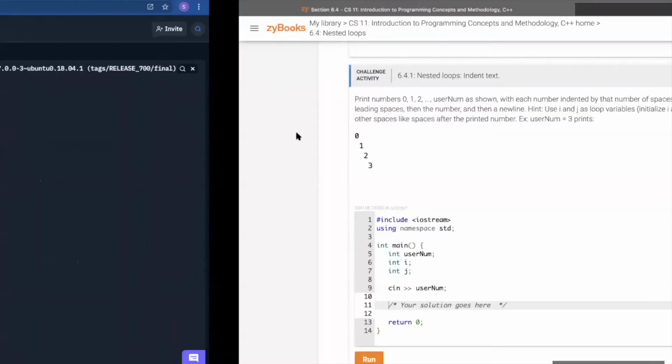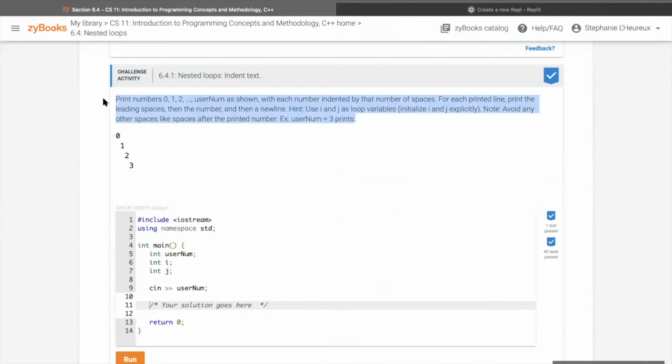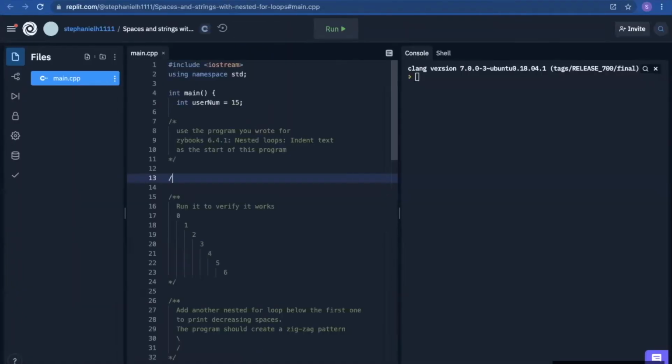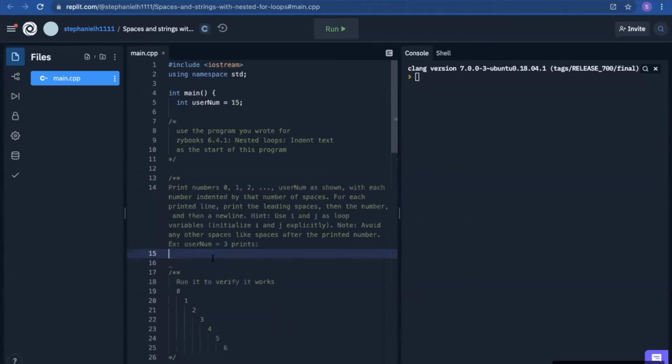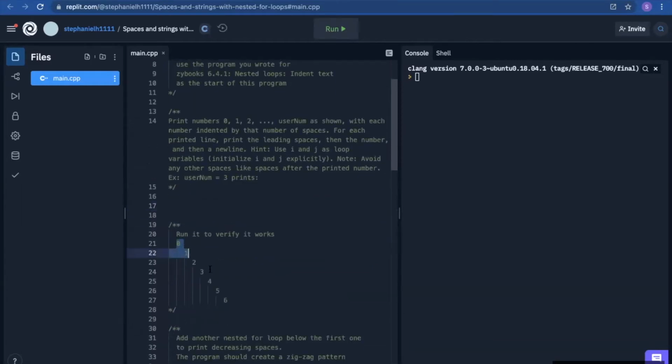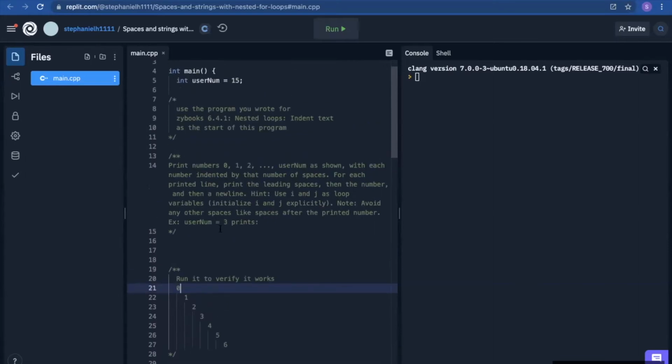So I'm going to copy the instructions here, take them to REPL, another comment, so we can just code below this. And we want to basically do this. We want to take an input for a number and then take that number and start at 0 all the way up to that number and increase the amount of spaces every single time.